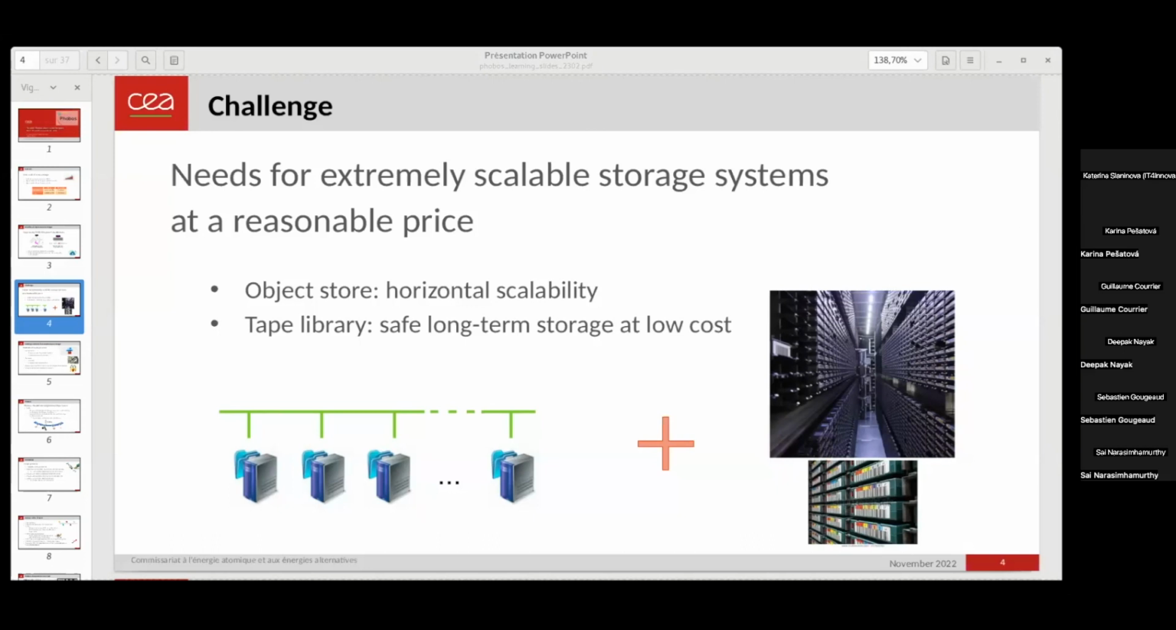And that's why the data that's stored on tape is the so-called cold data, because you don't want to access that data too often.